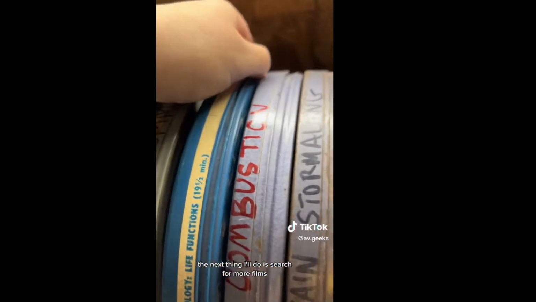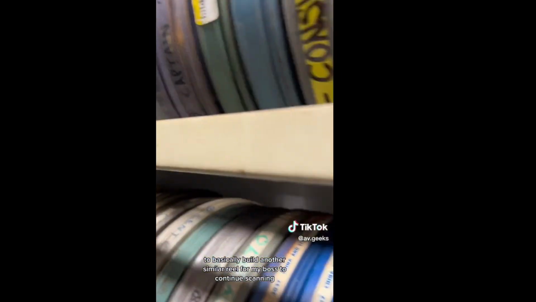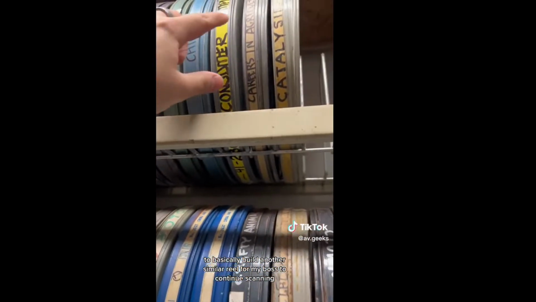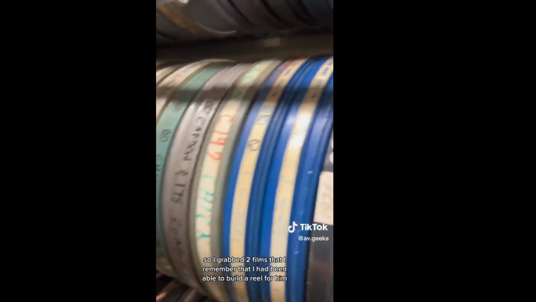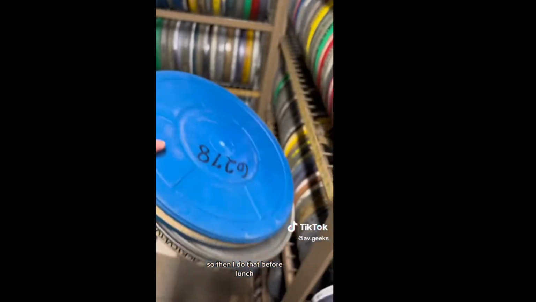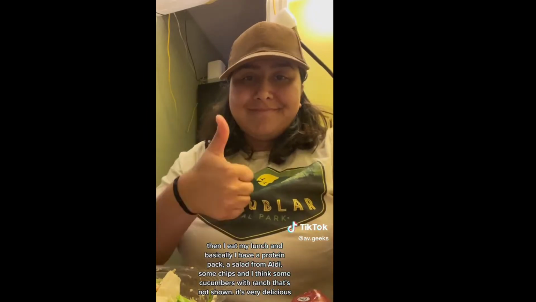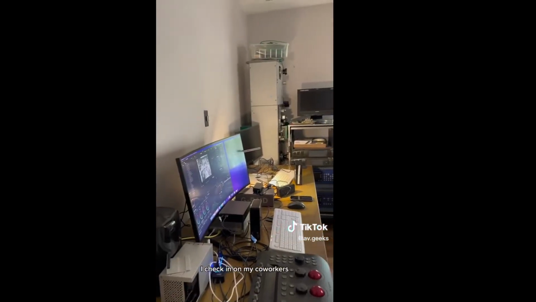So the next thing I'll do is search for more films to basically build another similar reel for my boss to continue scanning. So I grabbed 2 films that I remember that I had been able to build a reel for him. So then I do that before lunch. Then I eat my lunch, and basically I have a protein pack, a salad from Aldi, some chips, and I think some cucumbers with ranch that's not shown. It's very delicious.